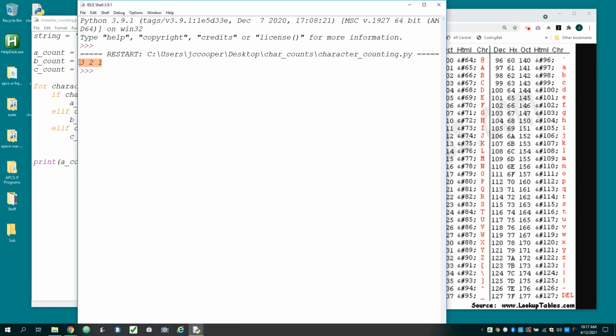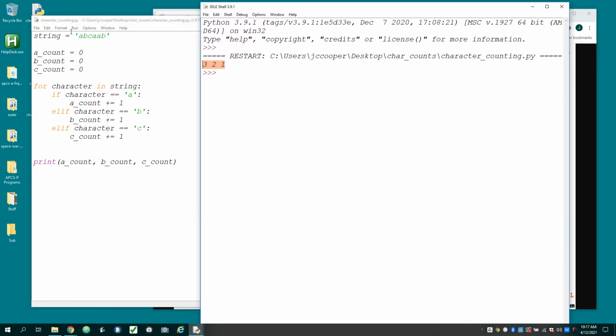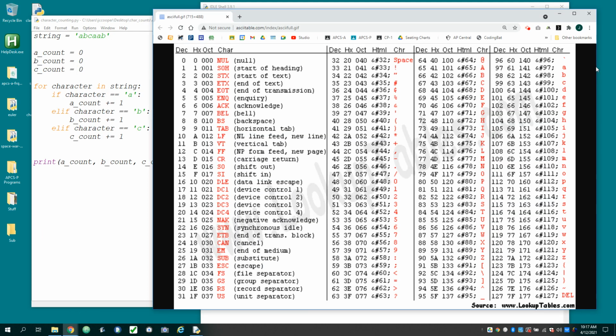Okay, so there we go. Now we've got our counts, and that's correct because we got 3 A's, 2 B's, and a C. But if we go over to the ASCII table here, you can see that this is not a good way to count characters in a string if we're going to allow every single character in the string to be there.